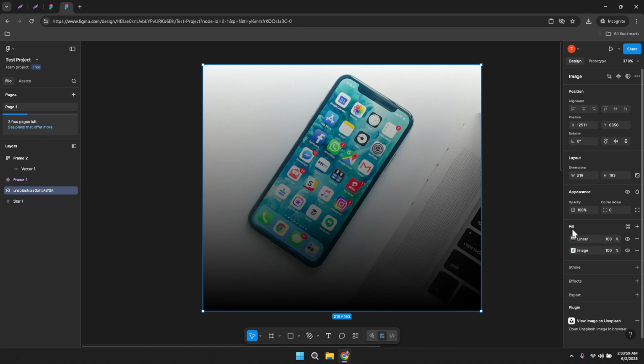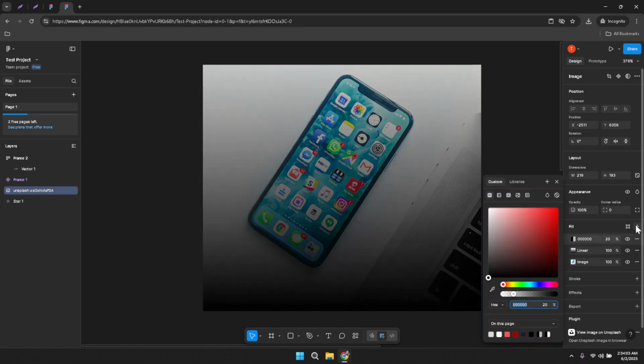Once you have located this section, click on the plus symbol to add a new gradient color effect. This is the beginning of transforming your image by applying a fade effect over it. After adding a gradient, a dialog box will appear that displays different color options. In this dialog, click on the gradient icon. This tells Figma that you wish to work with gradient settings instead of a solid color overlay.